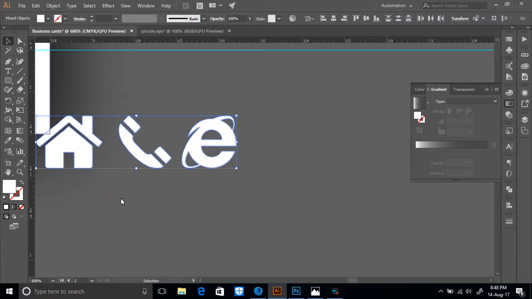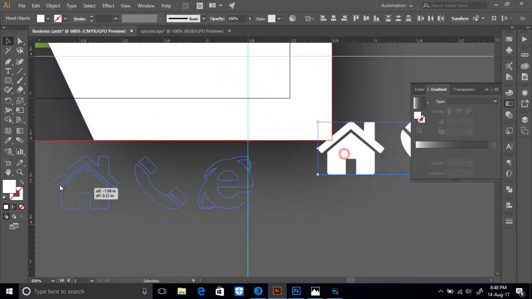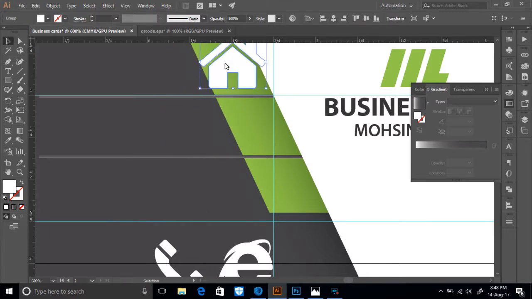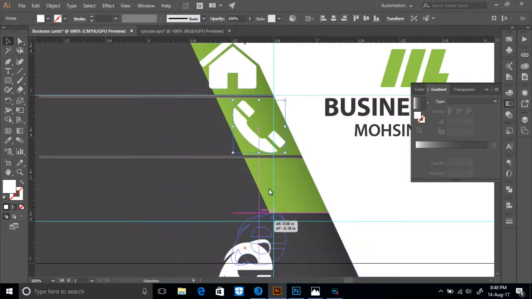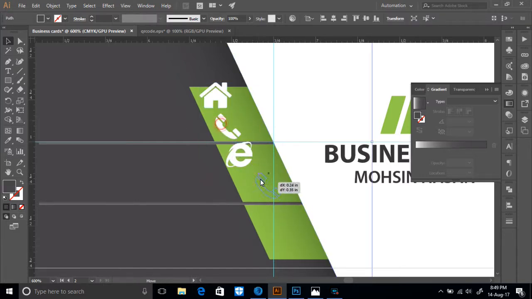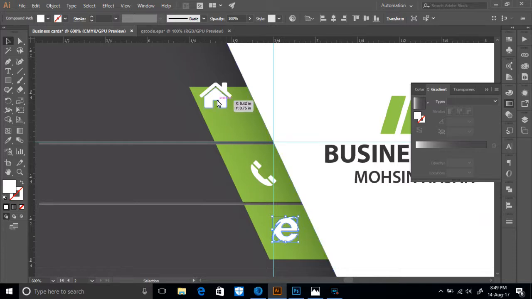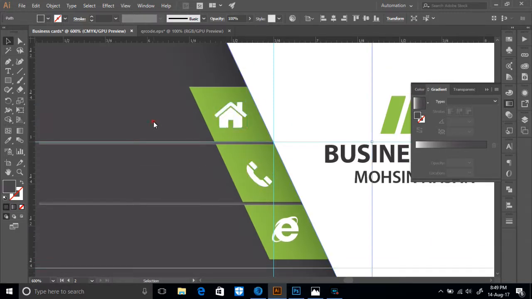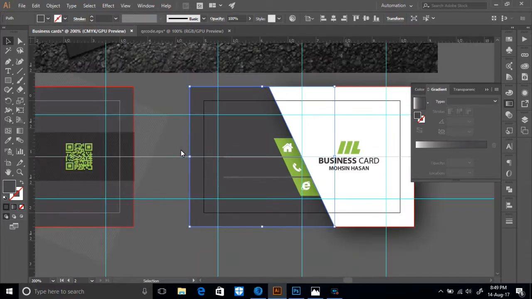So now I'm going to use them in my business card. How are we going to use it? Just put this one there, put that there, and this one there. You see, those are a little bit big. I just need to make them smaller. Yeah, done. Inside of that, center, center, center. Okay guys, I'm done. This thing is done.